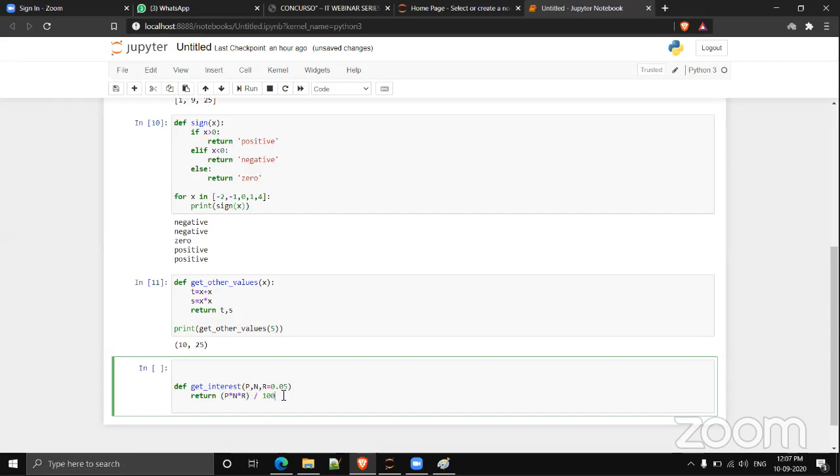Sorry, sir. I got some error here in this get_other_values function. It says x is not defined. Did you give the parameter x in the brackets of get_other_values? Yes. Then t equals x plus x. Okay, okay, I got it. It's a small mistake. Good. It's okay. Got it.